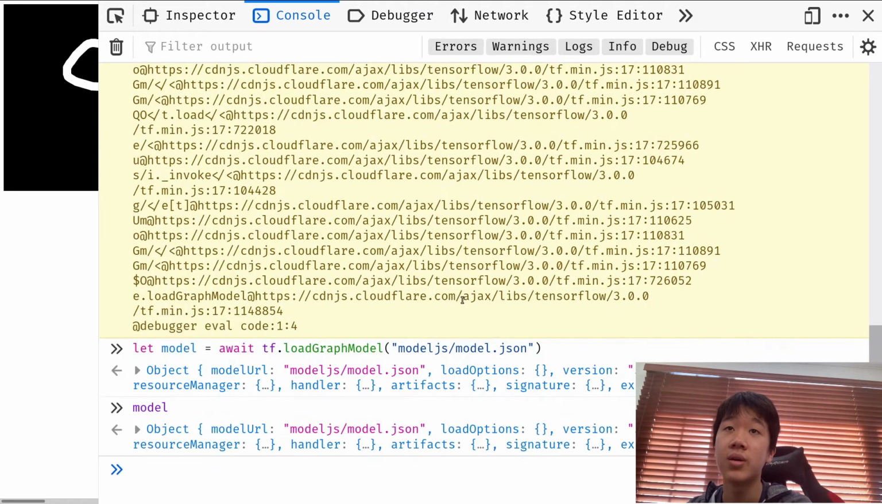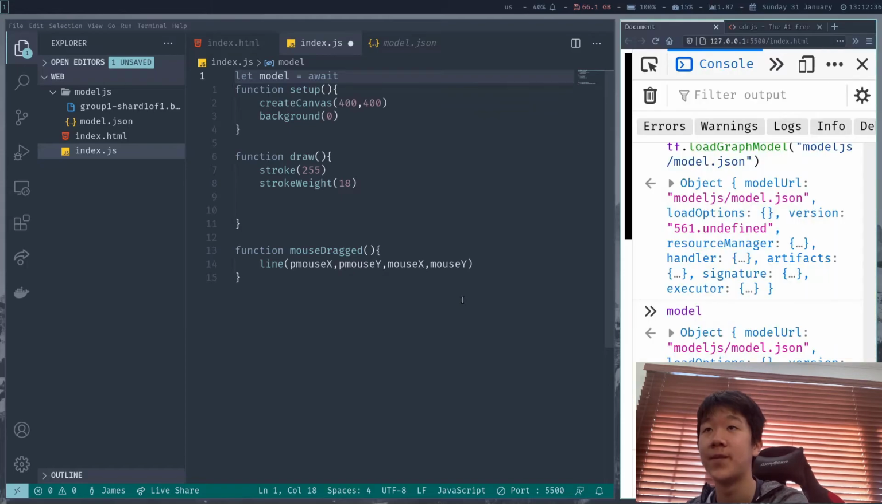And now we have our model, and technically I should see a predict function. So we can do model.predict. Can we also do model.fit? Oh, we can't fit, but that's okay because we only need to predict. This is pretty fun.